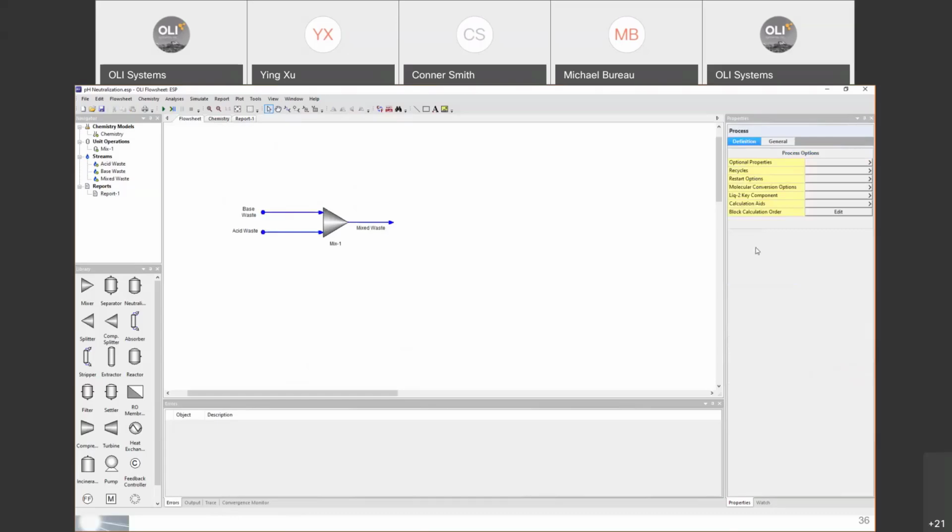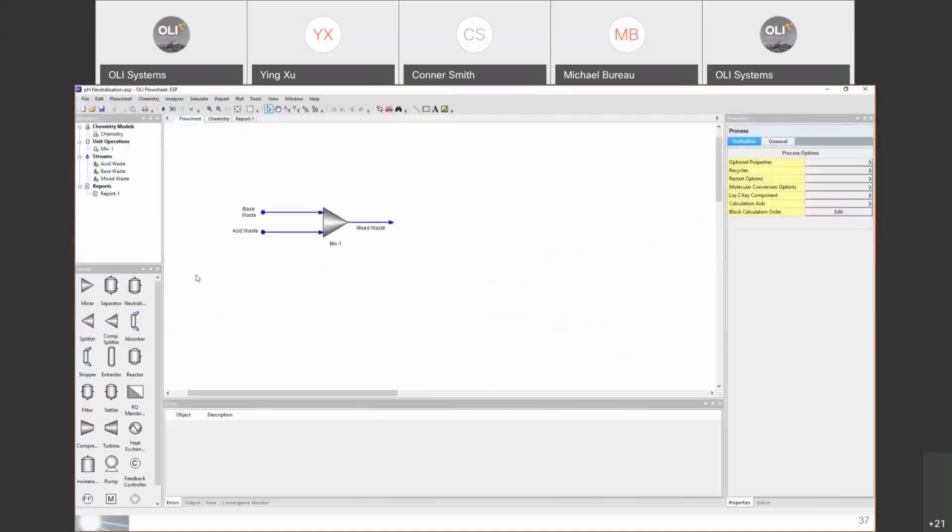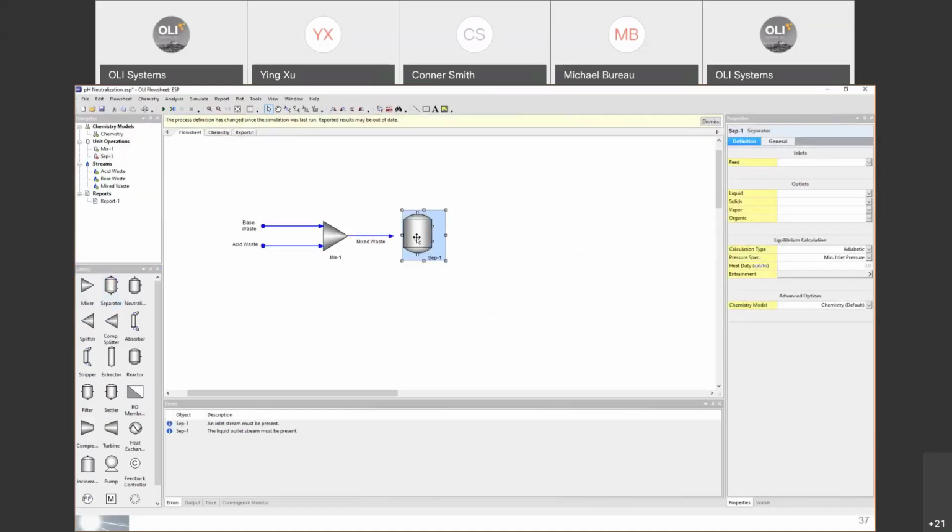Okay. So the next part is that now we're going to start adding our separator unit, and then we will add our neutralizer unit. Okay. So let's save, just in case. And now the second block that we are going to add is going to be this separator. Okay, this is a four phase separator. We're going to click it, we're going to drag it, put it in front of the mixed waste.